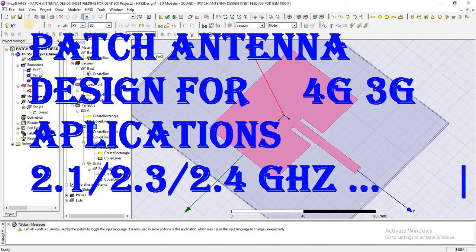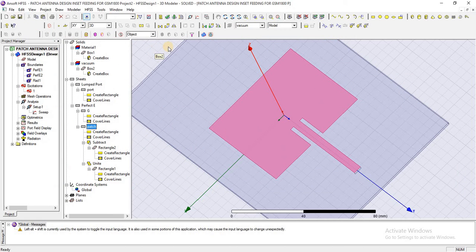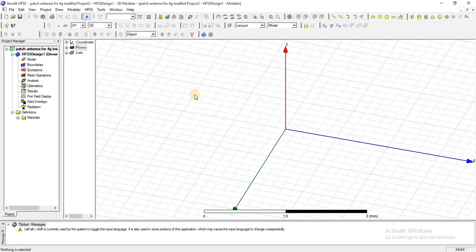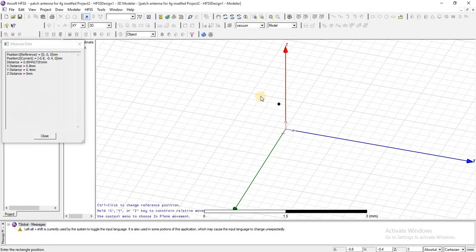Microstrip rectangular patch antenna design for 3G and 4G application. In this design we will use inset feeding method. First I will draw a ground plane.